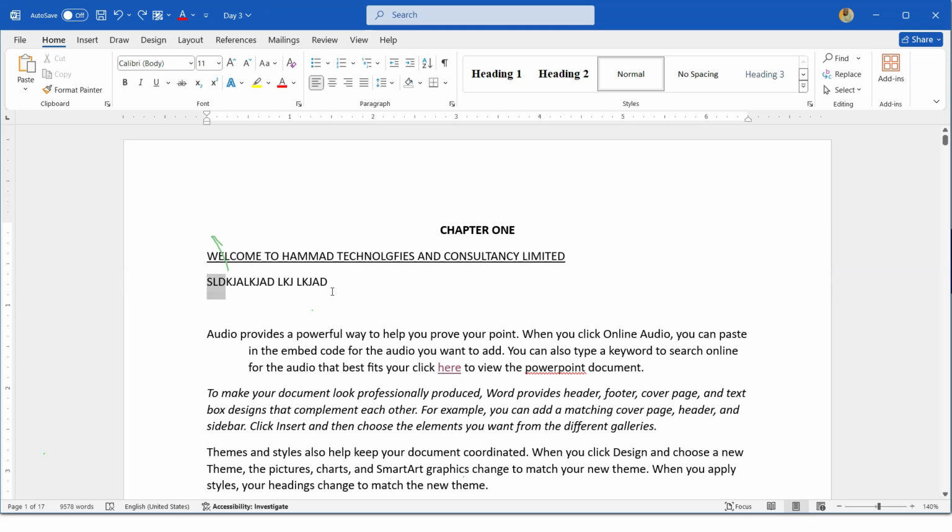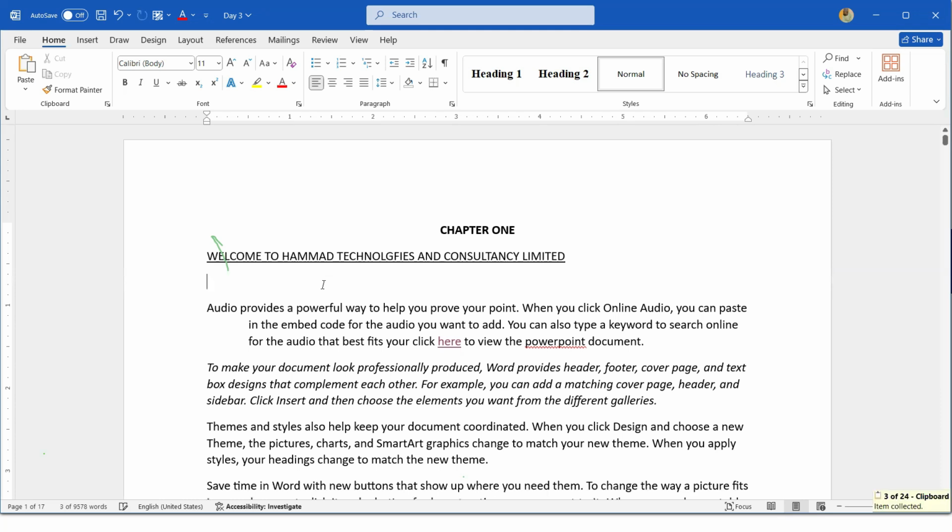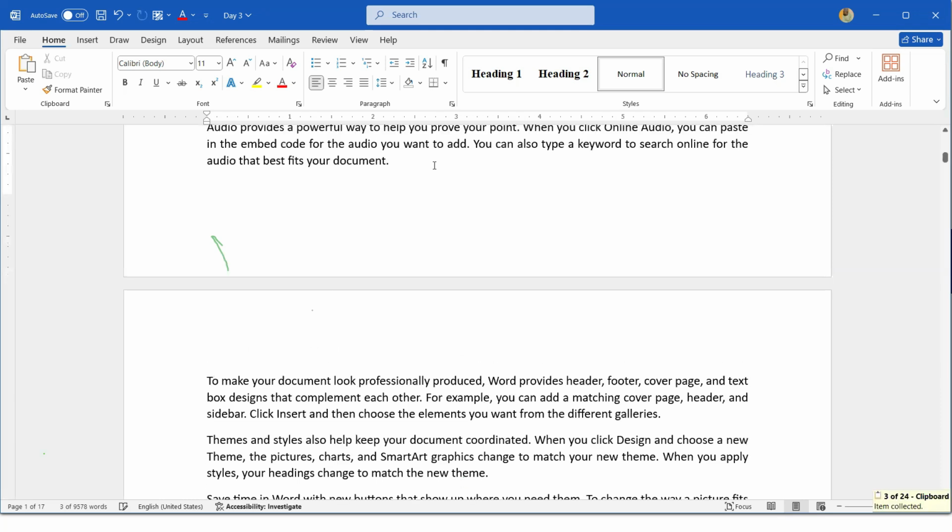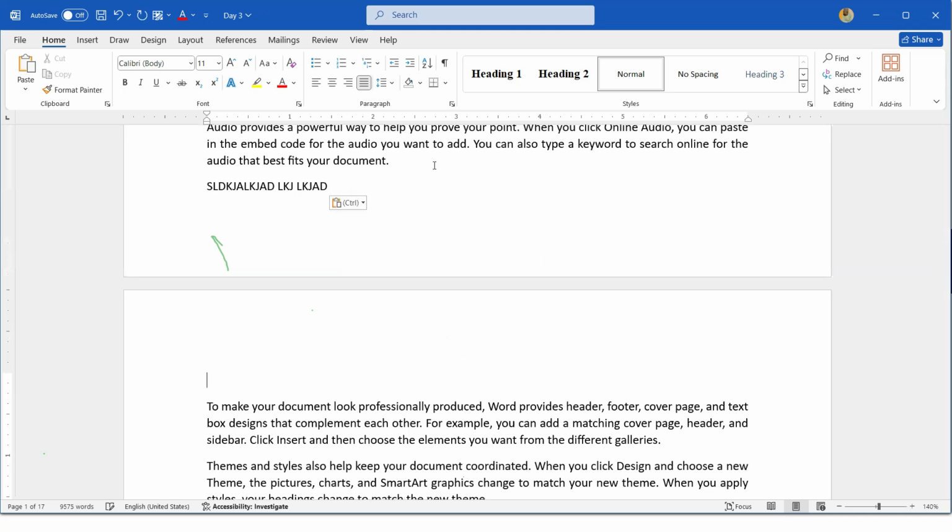Let's say I want to cut this one. I don't want to see it again somewhere here. I want to change a place for it. So all I'll have to do is just press Control X. Then I'll go to where I want to paste it. Let's say I want to paste it somewhere here. Then I'll just press Control V.